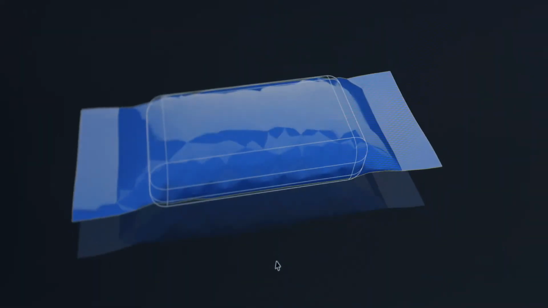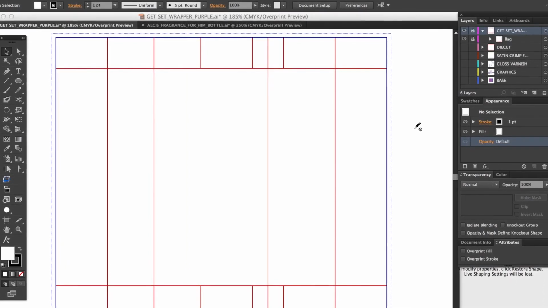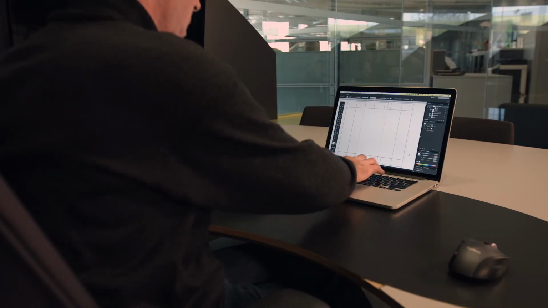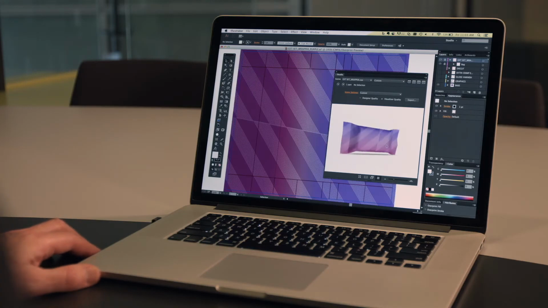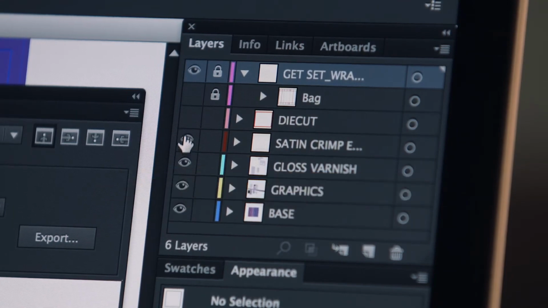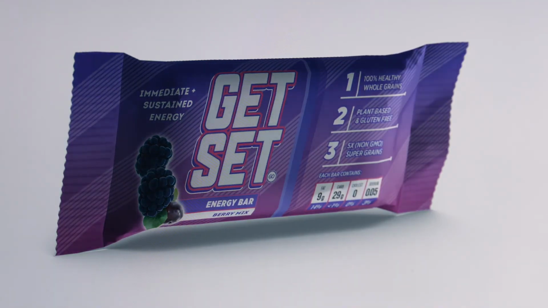Every shape created with Studio Toolkit also generates a technically correct 2D die line for the artwork design in Adobe Illustrator. The wrapper you created can be opened in Adobe Illustrator. The 2D die line is added to the artboard and the 3D model is shown in the Studio window. As you add artwork elements to your design, Studio Designer shows you exactly how they look on the 3D package.